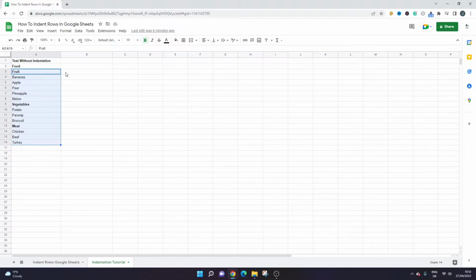So how do we do that? How do we set up indentation? What you need to do is first select what you want to indent. So let's say, as an example, we want to indent all of the main categories. So we want to indent fruit, vegetables, and meat. What you want to do is hold Control on your keyboard and left click on those items, and that will select all of the ones that I've just mentioned.